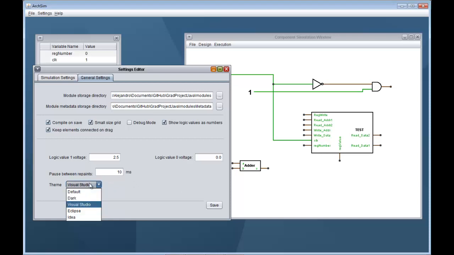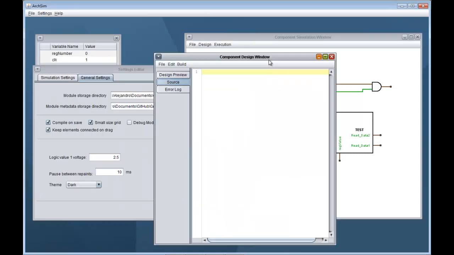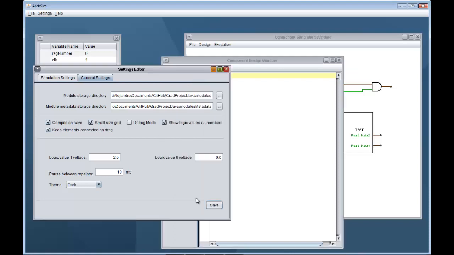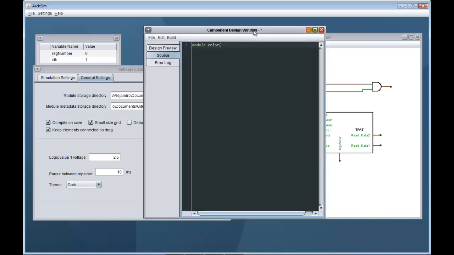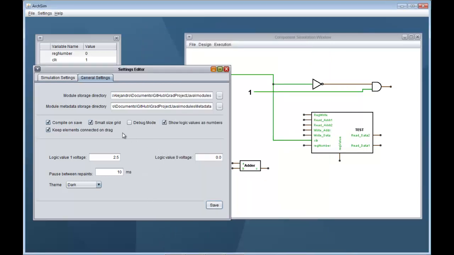So let's see if we change it to dark and we open a new design window. Okay, that's the default, and okay, there it is. And the color scheme changes. It's not actually important, but some people like the black screen, so.